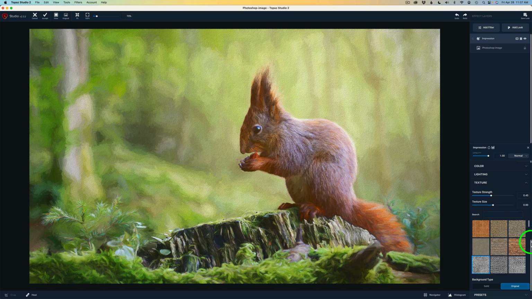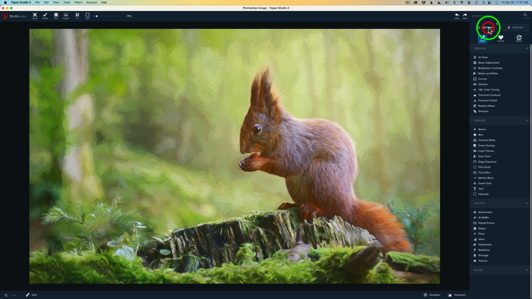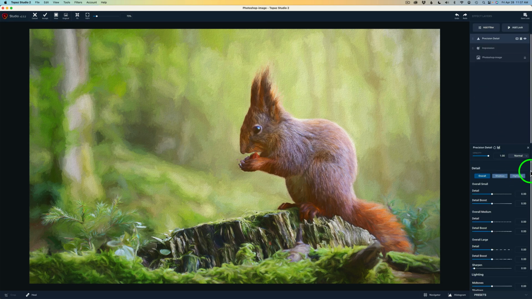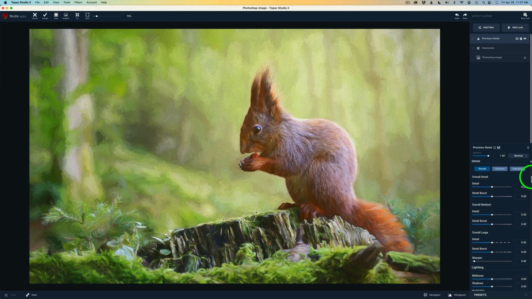And then I'm going to use one more filter. So we're going to come up here and click on Add Filter, and I'm going to use one of my favorites, Precision Detail, and another favorite is Precision Contrast, but I'll just be using Precision Detail, so I'll click on this. And this is nice because we can go ahead and adjust detail. Overall details, just detail in the shadow or just detail in the highlights. I'm just using overall detail.